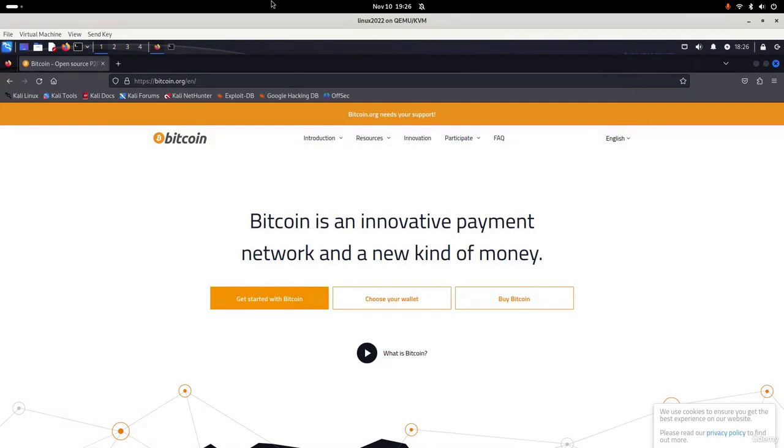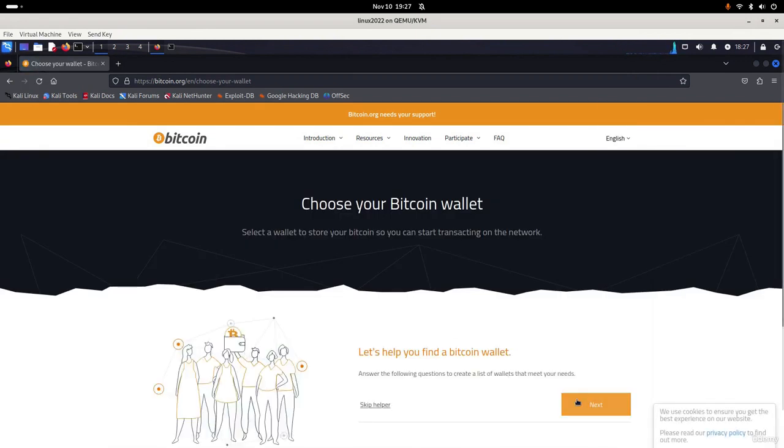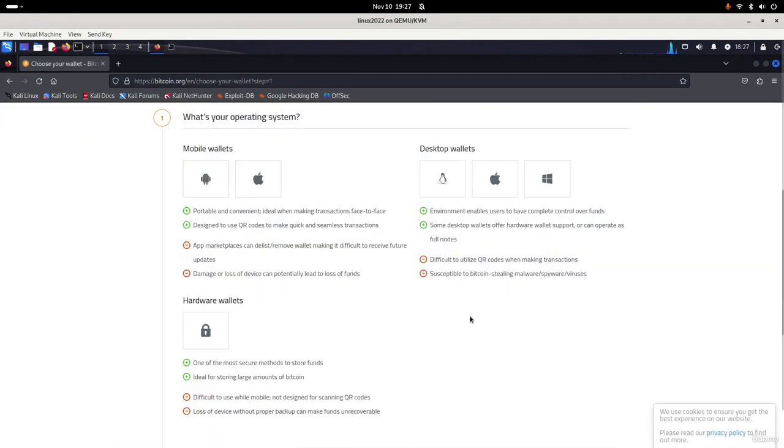So, let's say you buy some Bitcoin. Where do you put them? So the same way where you would put your cash in a wallet. So if you go to bitcoin.org, you can click choose wallet and click next. And then you have several options.